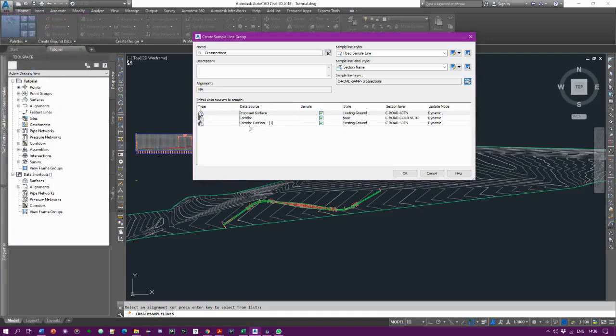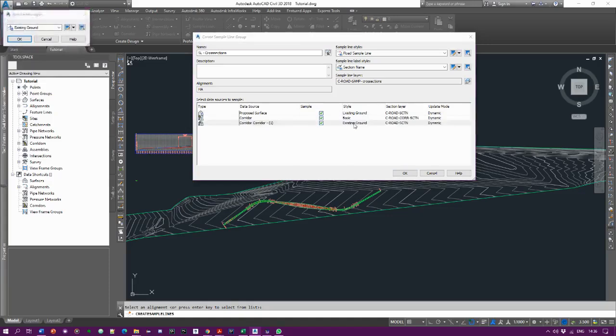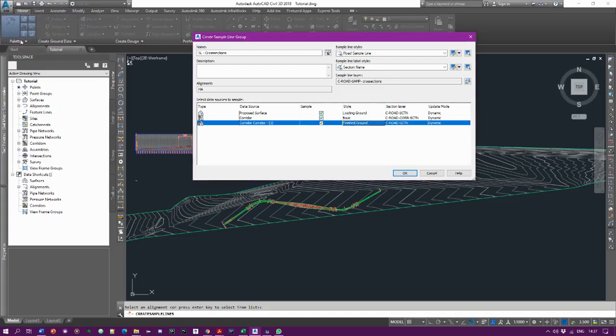The next step is then to edit the last surface we created. Remember the surface of the corridor. We would edit this and change its style to a finished ground style. So while we have an existing ground, we have a finished ground as well. We would click OK.